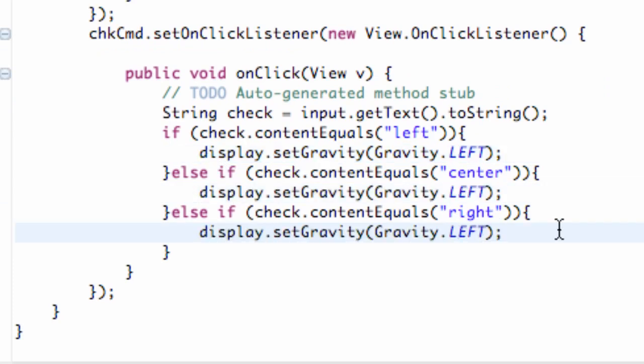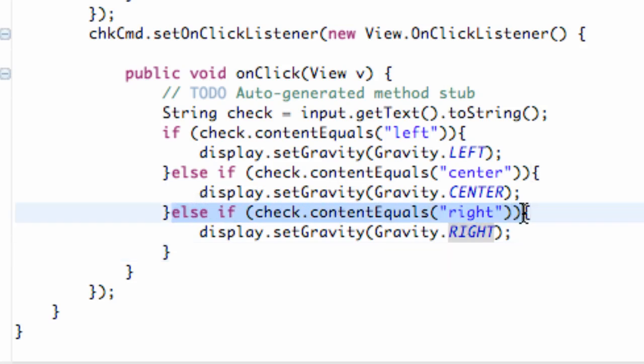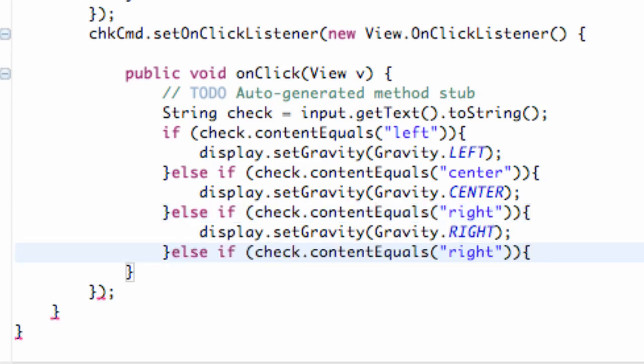It's just going to be the code Gravity.CENTER and Gravity.RIGHT, all uppercase for center, left, and right. So there we go. We basically have our application set up, but we're still going to do some other methods. So we're just going to copy and paste this if else and set up the brackets for our next tutorial for the most part.